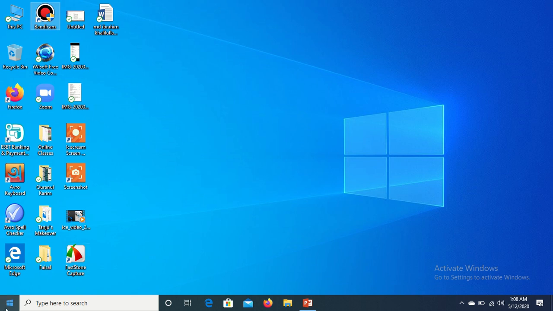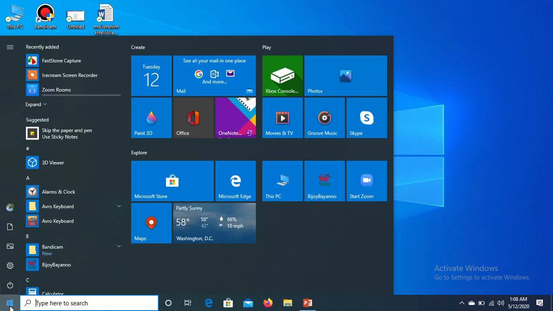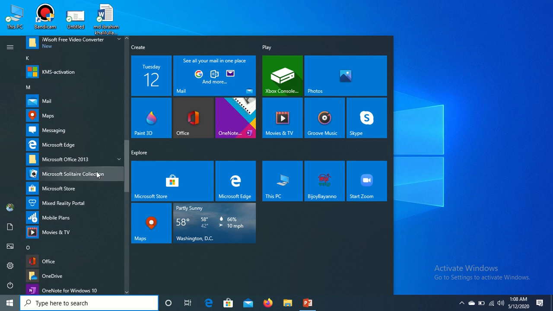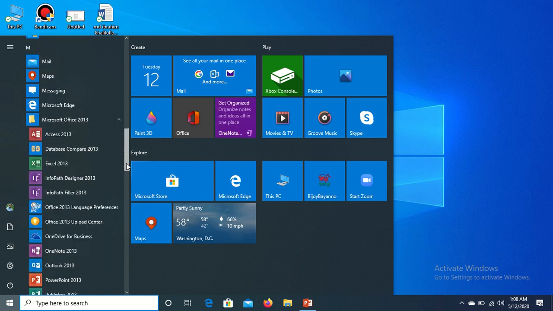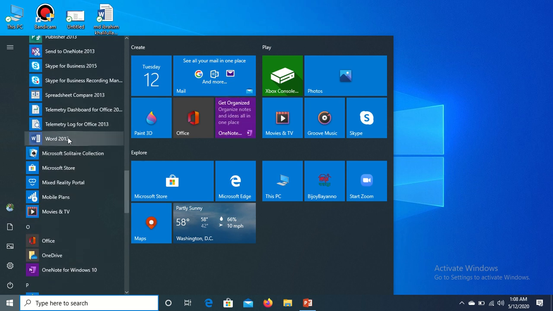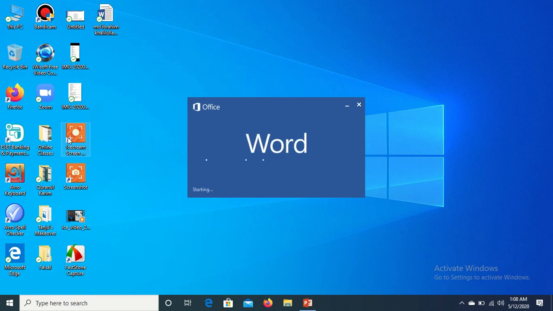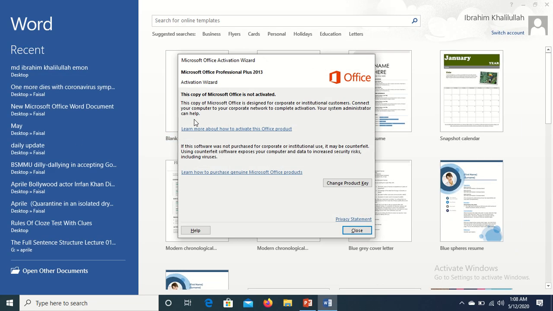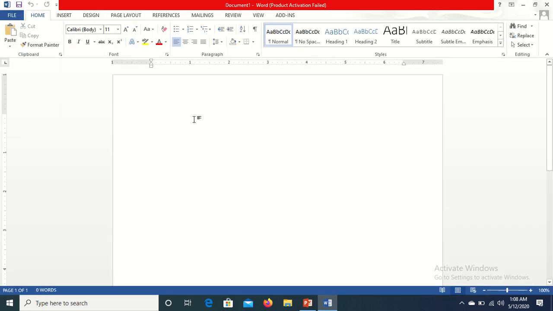So now for the last one, how you have to open your document. Again, I'm just showing you how to go through the word processor. First you have to click the start button and then go to Microsoft Office 2013. There you will get MS Word 2013. So open this. After opening, click blank document, so the document is ready for you.